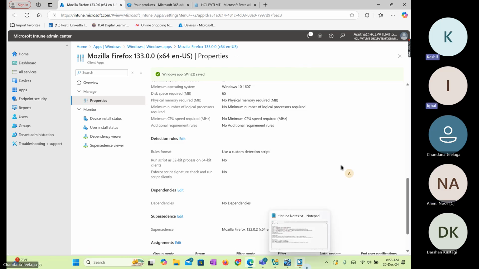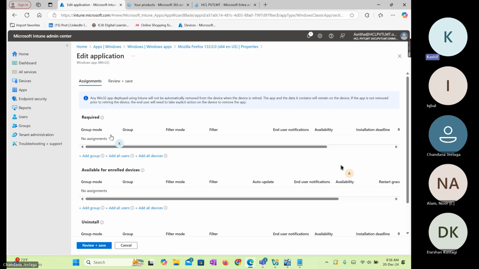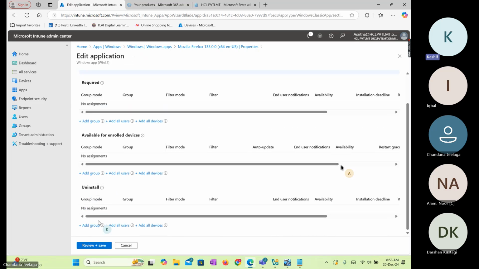But Kashif, I have a question. If we want to remove the previous version and install the latest version, right? But if I want to remove any installed application on a device, just uninstall, don't upgrade, how do I do that? Just uninstall, then you come to the property assignment tab here, go down to the uninstall tab here, and then add the group. Simple. So you remove the group, add the application, same group.